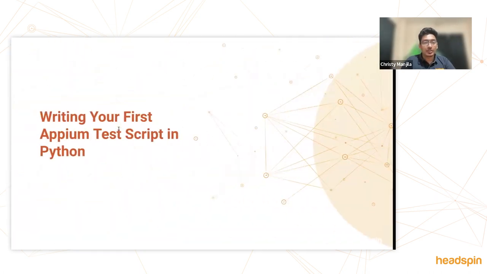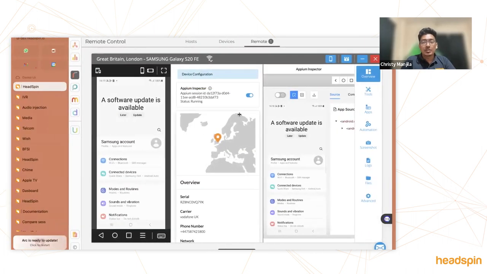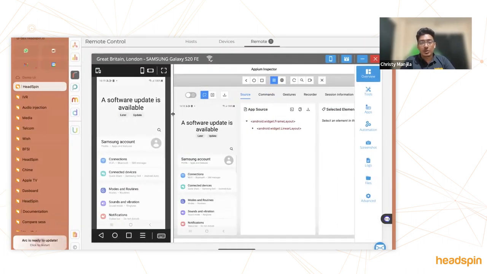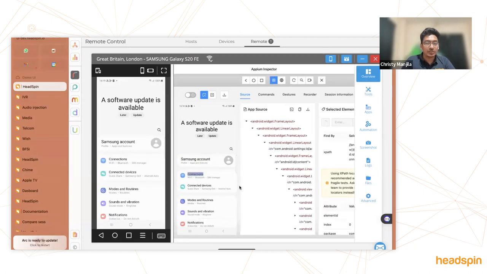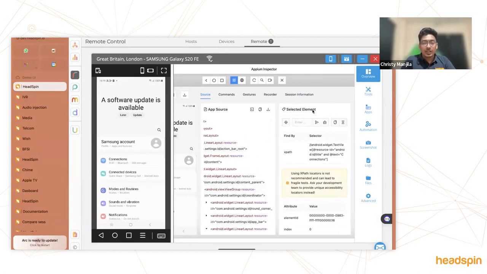Let's see if the device is loaded up. Okay. So this is how the inspector looks. So here we can see this is a settings app because I've given the app package and app activity for the settings over here. The settings app launched. Now you can get any element strategies over here. So I've used connections, right? When I click on connections, you can see the selected element over here.